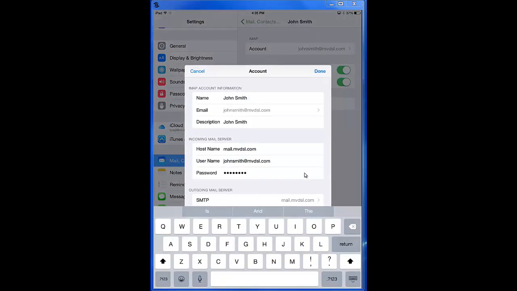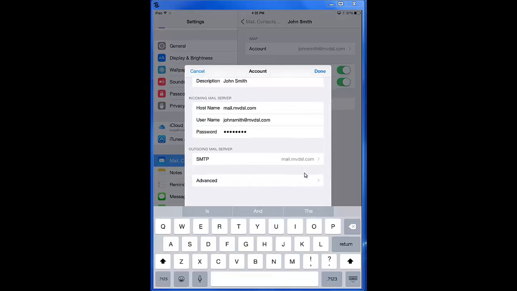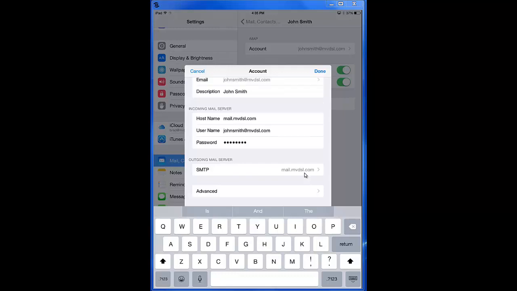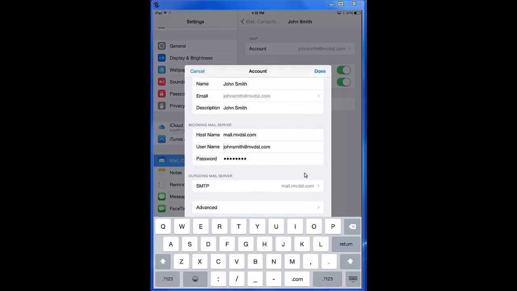And this shows you all kinds of information about the account. Once again, we see that it's an IMAP account up there on the top. We see the name, we see the email address, and the description. The things that are important here are the incoming mail server host name, and that should be mail.mvdsl.com right there. And the next, we're going to see the username, and we need to make sure that the @mvdsl.com is at the end of that.